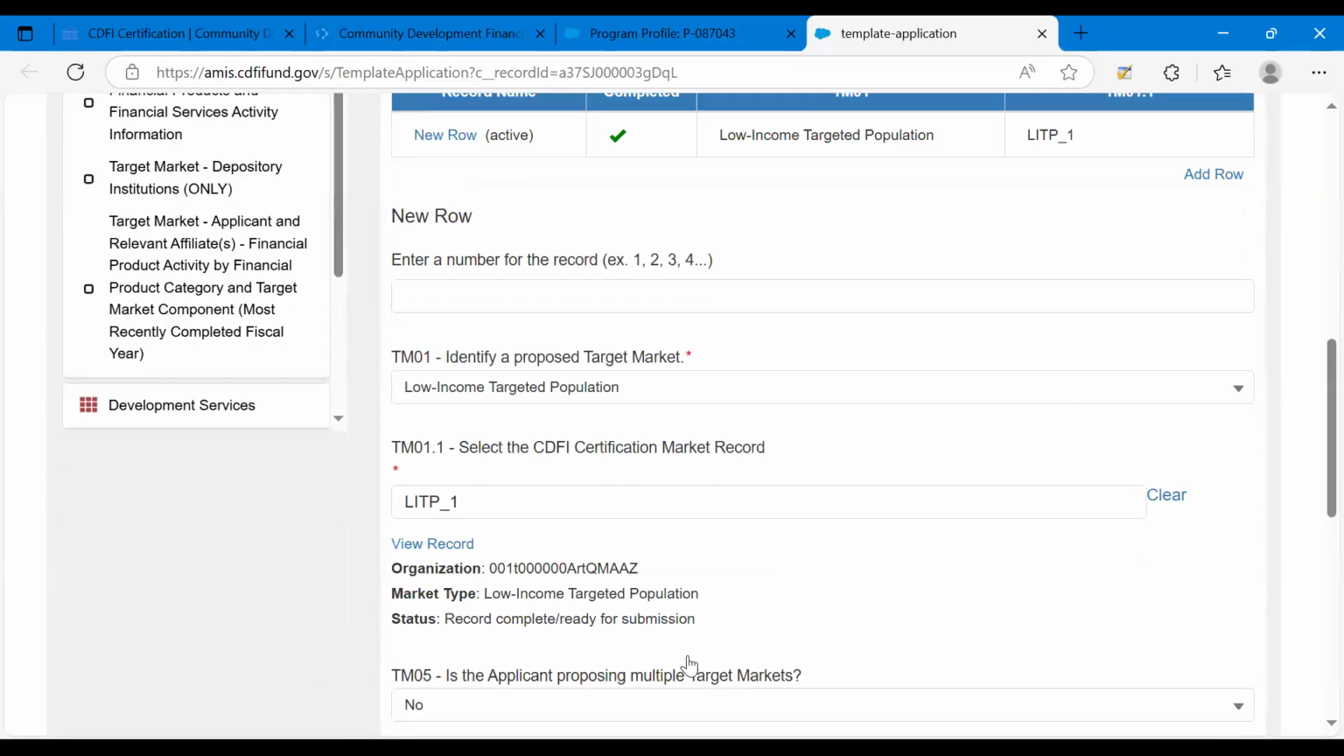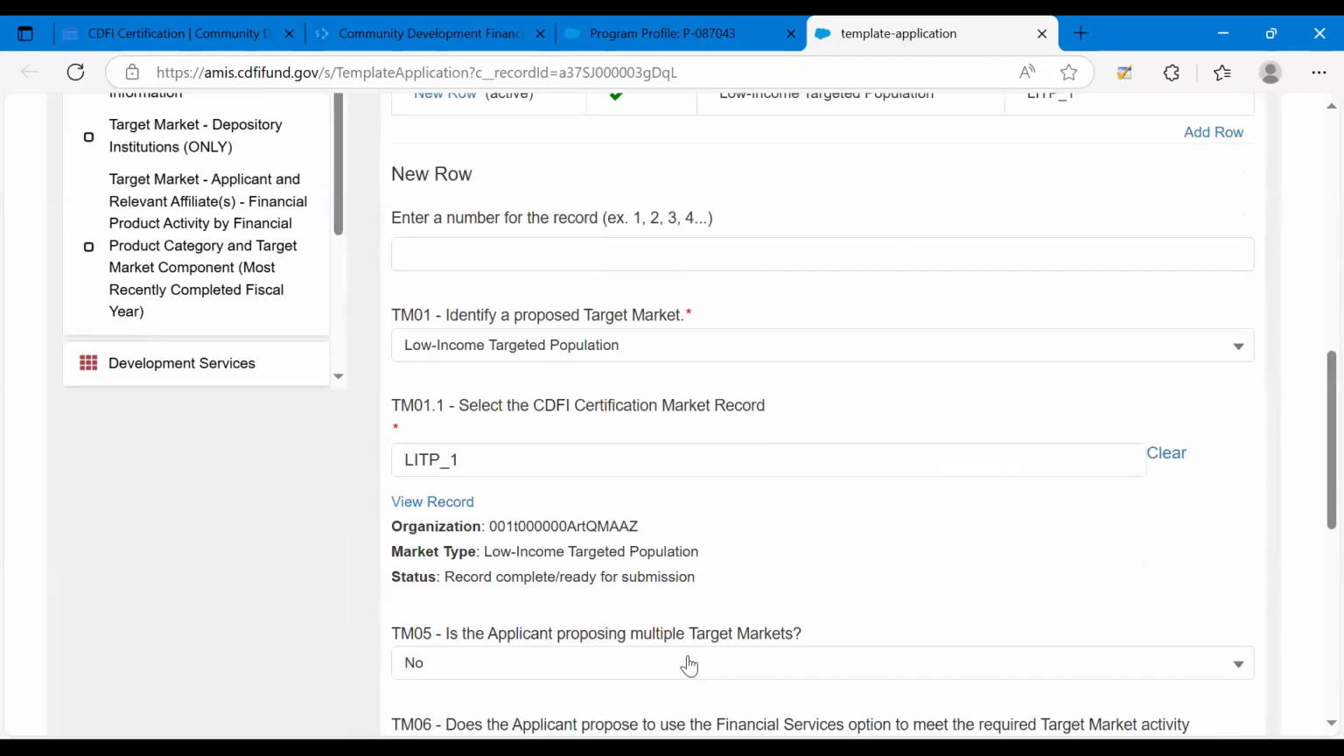Voila! We've successfully created a CDFI certification market record. We've linked CDFI certification accountable member records to that market record. And now we've linked the market record into the CDFI certification application template.